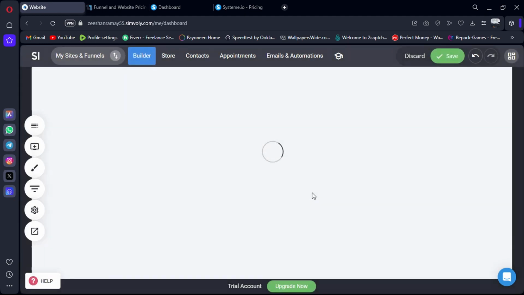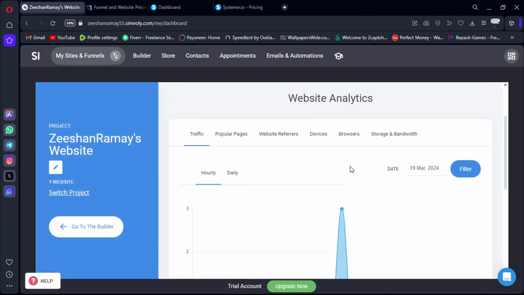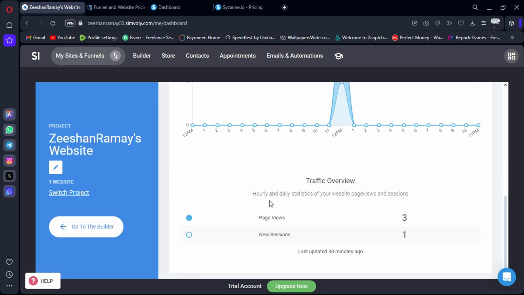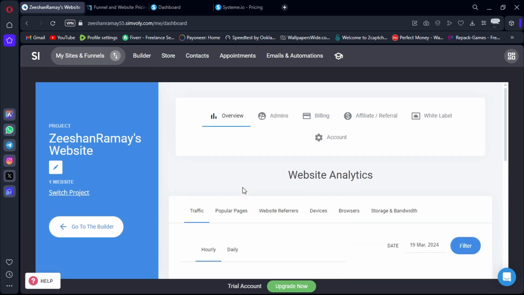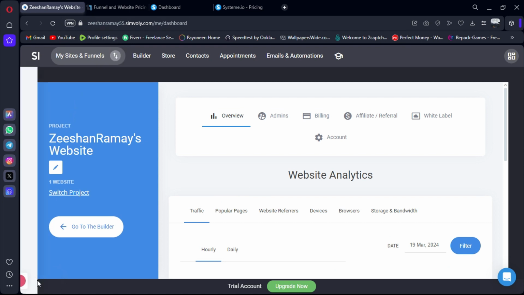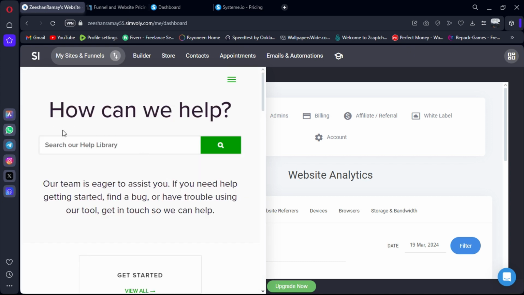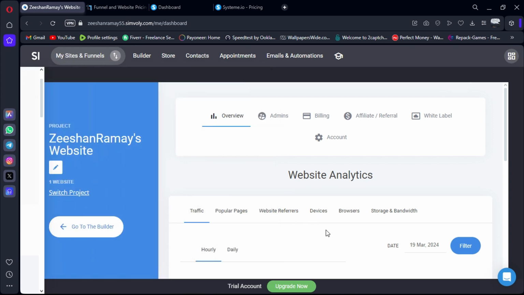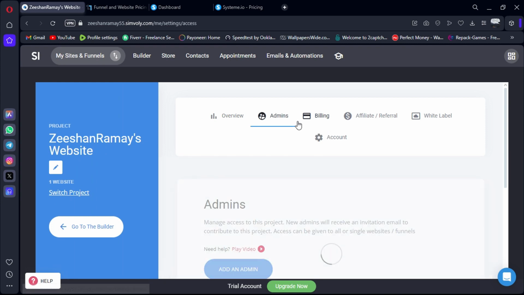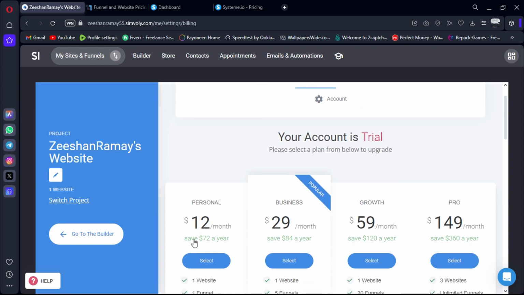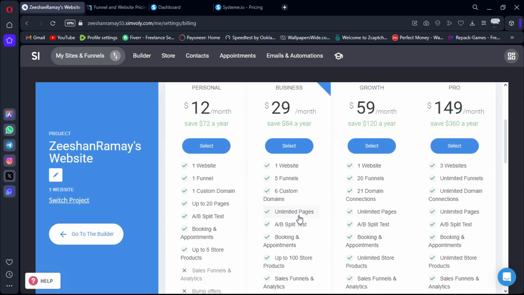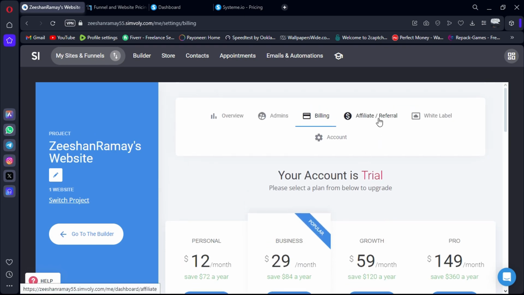Pros of Simvoly include its easy-to-use interface, lightning-fast page loading speeds, and affordable pricing plans with no transaction fees. Comprehensive customer support and resources are available, including tutorials and a knowledge base. Cons of Simvoly include limited customization options compared to some other funnel builders, and some advanced features may require upgrading to higher-tier plans. Integration options with third-party tools are not as extensive as other platforms.